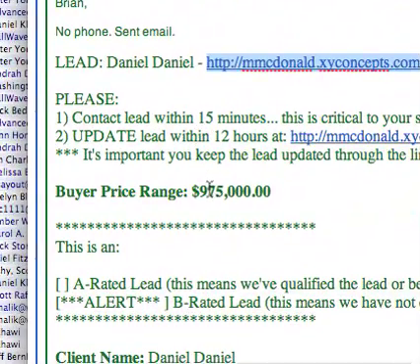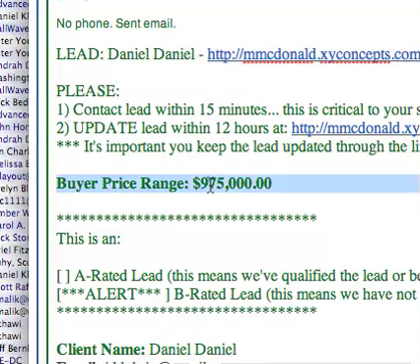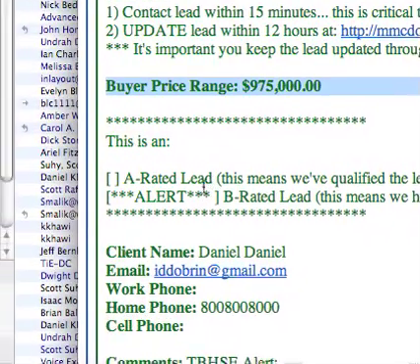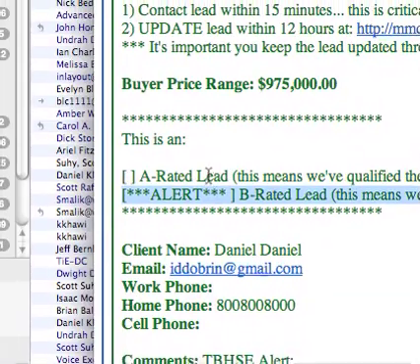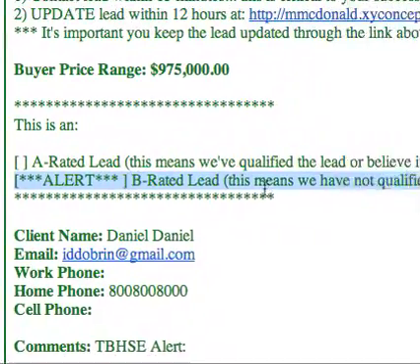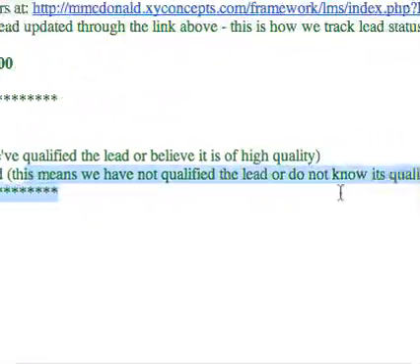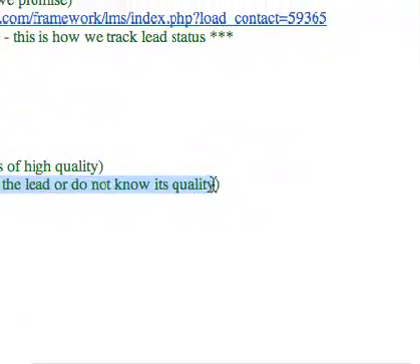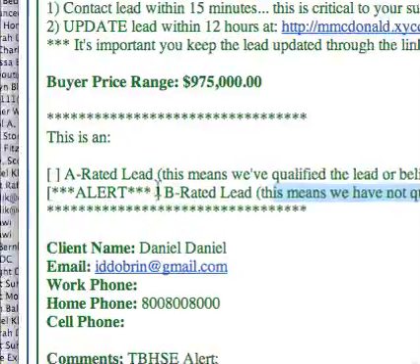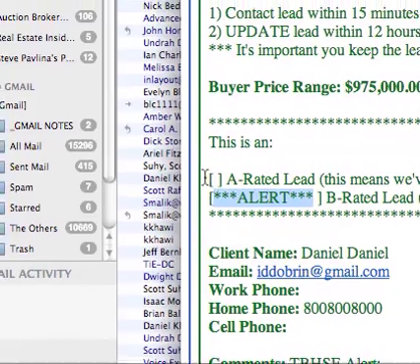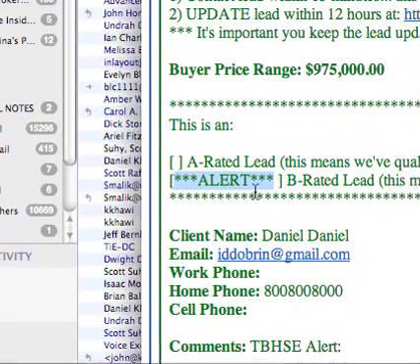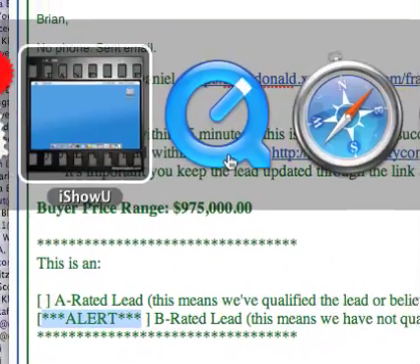Also, a couple other things to notice in this email. The price range is here. Also, we tell you if it's an A-rated lead or a B-rated lead. By B-rated lead, what we mean is that we have not necessarily qualified the lead as highly, or we don't know its quality. And if you see the word alert here where it says B-rated, because usually it'll just have an X in A or B, but if you see the word alert here, what that means is, and let me actually show this to you, that the person set up an alert.